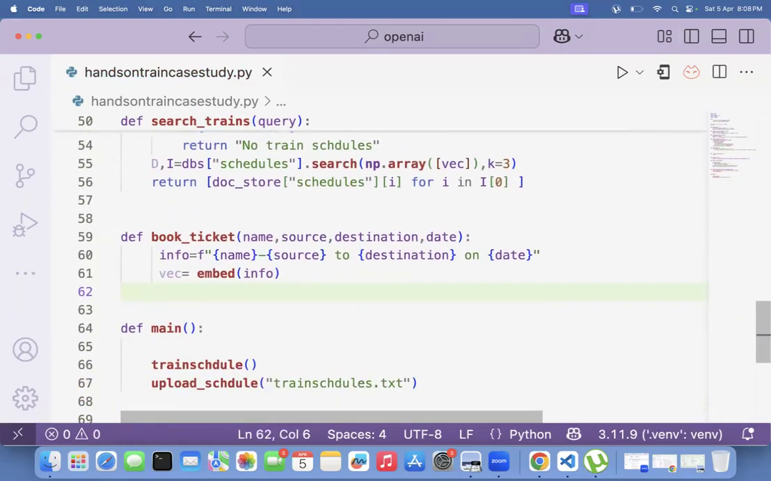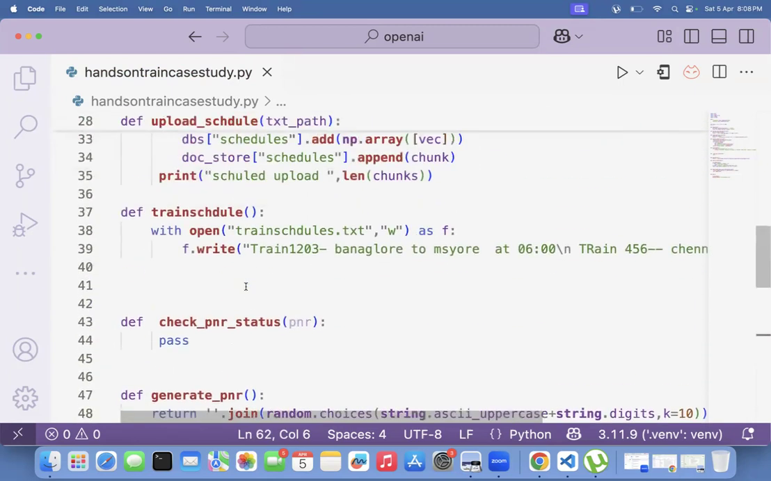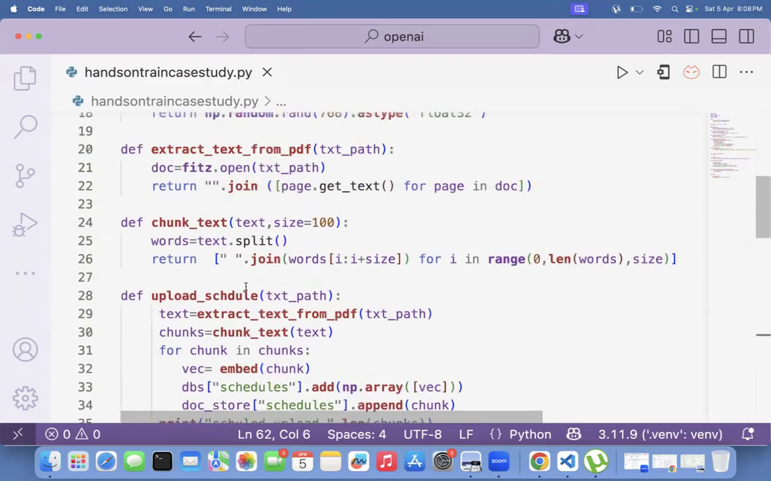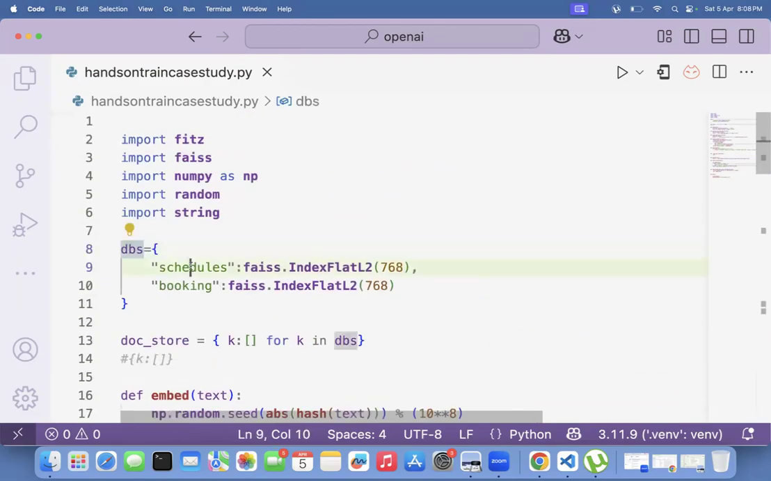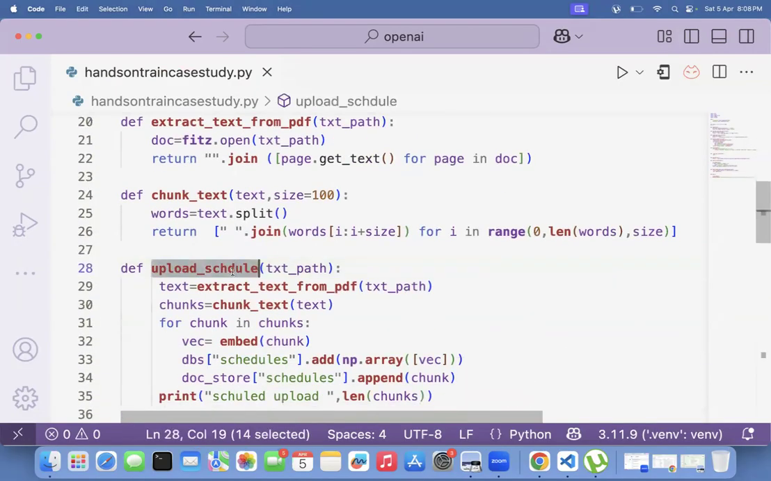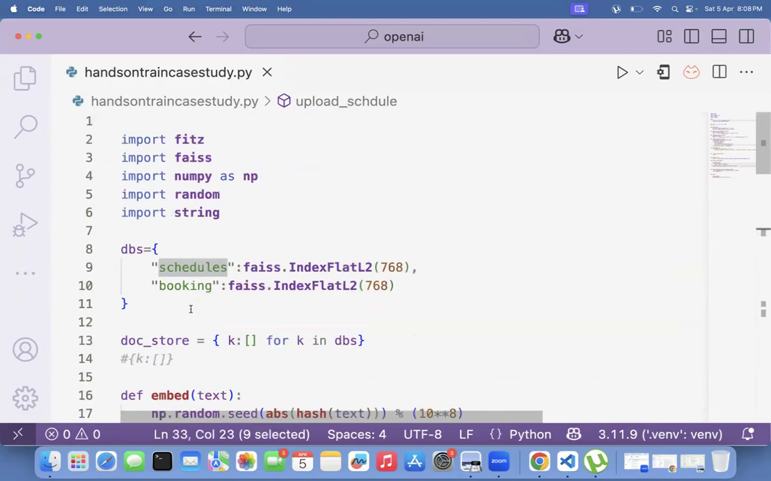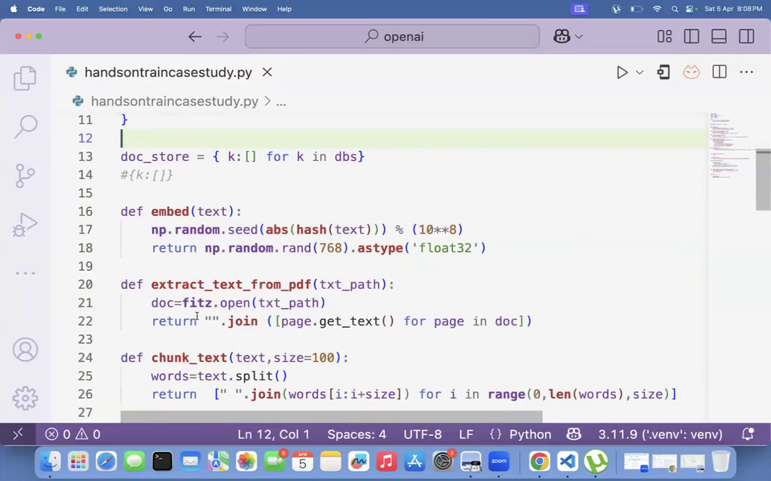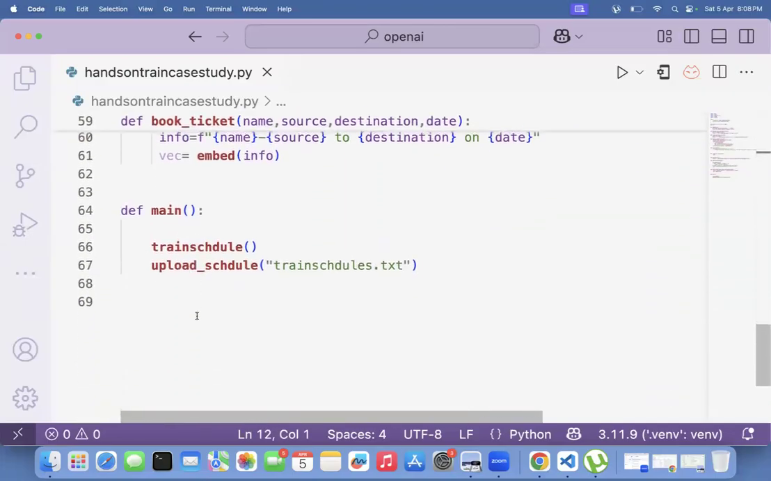Next, once this is done, what are we going to do now? Anyone tell me, in the book ticket, what should I do? The book ticket should store this information in which database? In schedules only. But you observed that in the uploading schedule, I was writing the data into schedules. But at booking time, I'll be updating the booking column. So how to update into the booking column here, guys?